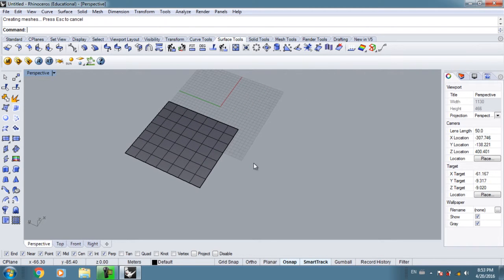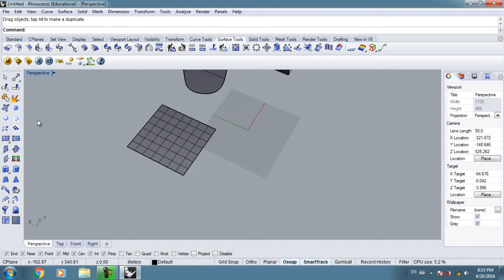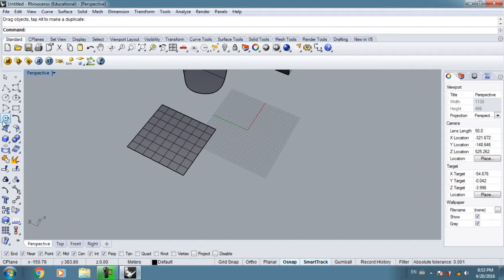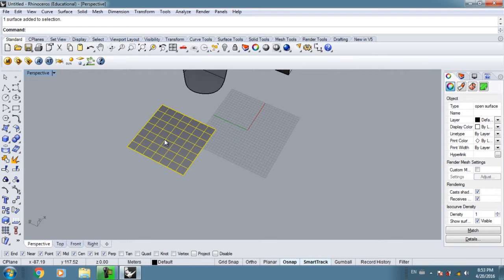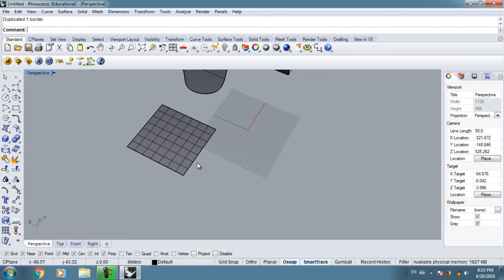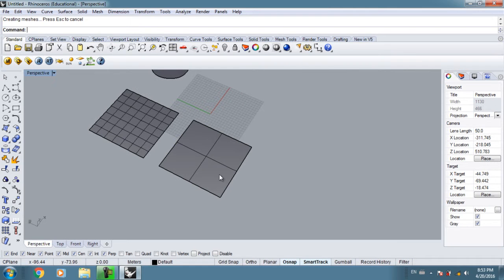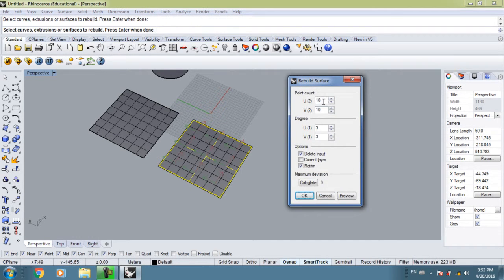And I'll tell you the difference, why is it 10 and why is it 7. So let's say I have another surface. Let's just try to duplicate the border of this one. Border. Okay, and let's make another, the exact same planar surface. Okay, and then we hit rebuild. Click this, hit enter, and let's say I keep this at 1.